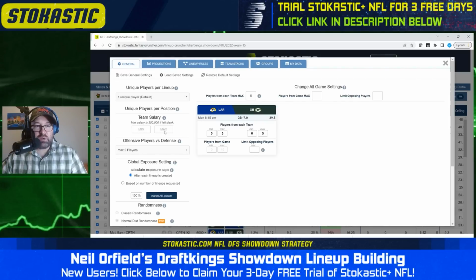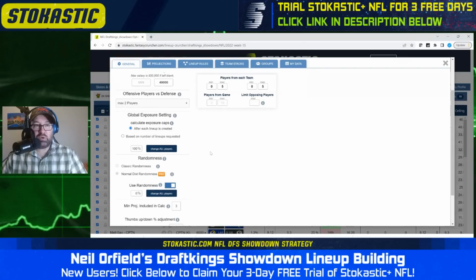Salary cap, I'm not going to set a minimum. I will set a maximum just for the purpose of avoiding being duplicated a ton. I don't mind if I'm duplicated 5 to 10 times, but generally, if I'm lucky enough to win, I want to win a lot of money, and the best way to do that is to avoid duplication. One of the easiest ways to avoid the most duplicated lineups is to leave some salary on the table. So I'm going to set this at $49,000, leave $1,000 on the table.